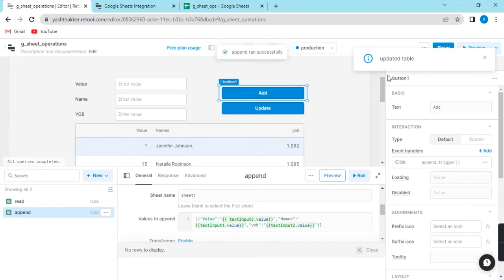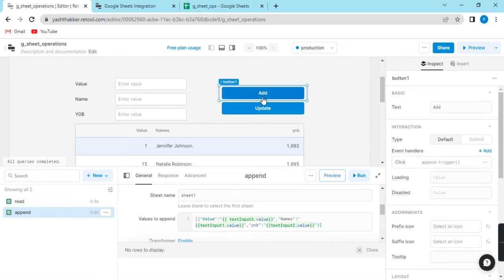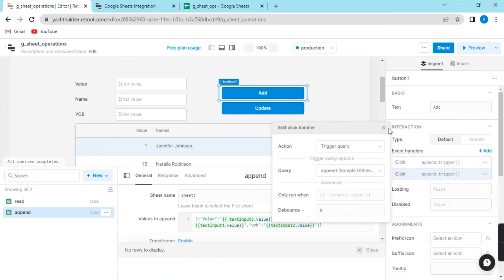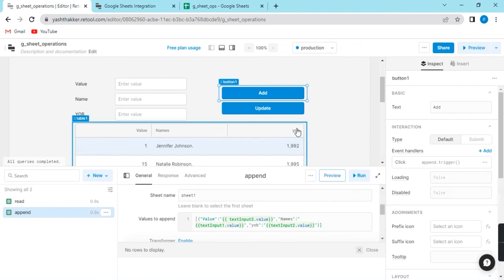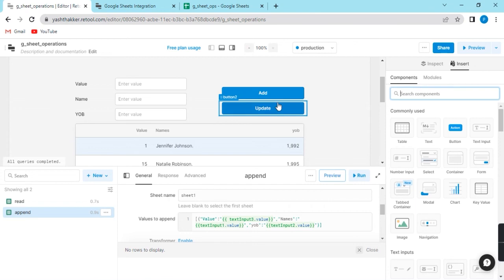Once you do that, what we also want to ensure is that when I click on the add button, it has an event that triggers a query which adds the data to the table below, and then when I click on update, it updates the data. You can see that in the event handler section I have an on click listener, which says when I click on this, trigger the query called append. And similarly for update, it will update the table after the data has been added.